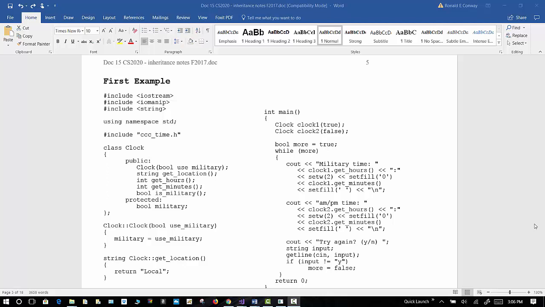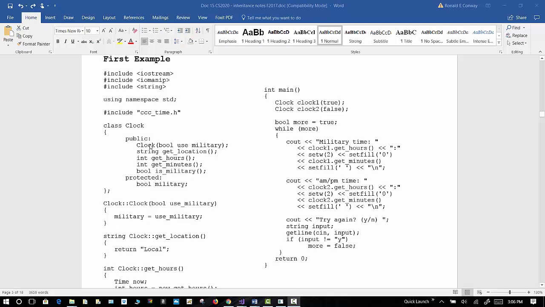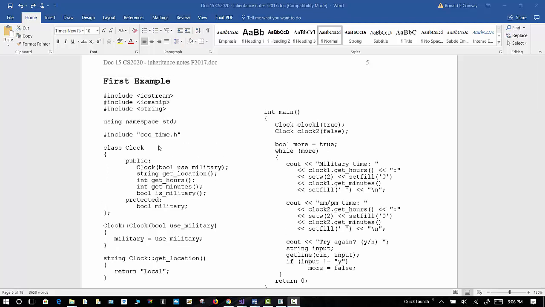Okay, so the first thing we'll look at is a simple clock class. This clock class is using a time class, not our time class, but it gives us the time for the computer that we're on. All right, so in our clock class, we have a constructor here. Notice it's a constructor that's just accepting a parameter of a military Boolean value that's going to allow us to show the clock, the time in military time or standard AM PM time.